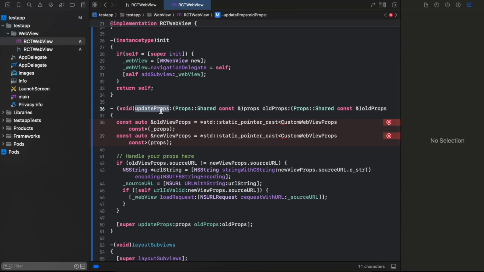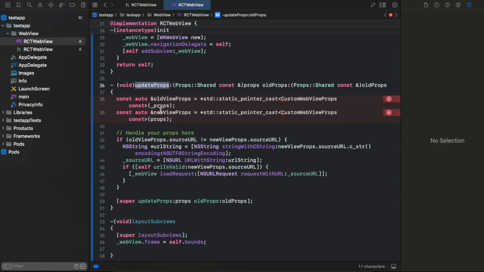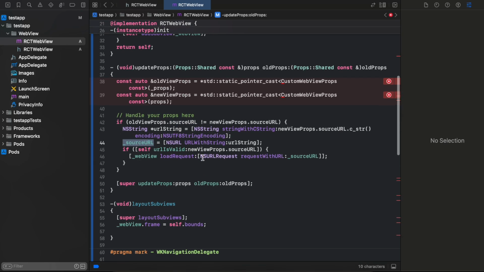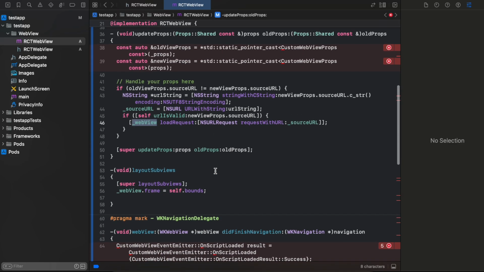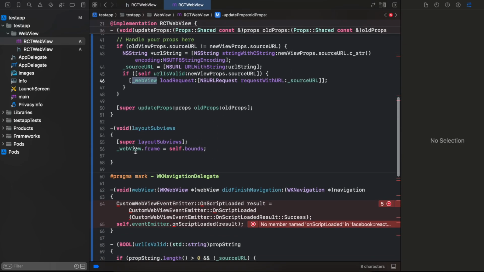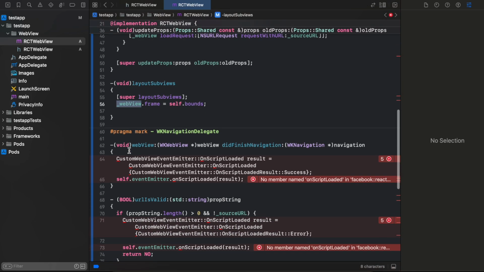Here we get the update props. So once the props are handled properly, this is how we get the props. So we just compare over here whether the old props are equal to new props or not. If they are not equal, then convert the string which you send from React Native side to NSString, assign it to this variable, and here we just pass it to our load request of our WebView. Okay, and here we override this method so that our WebView can occupy the same width and height which we have set from React Native side.